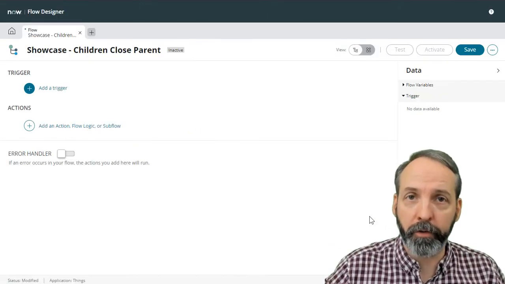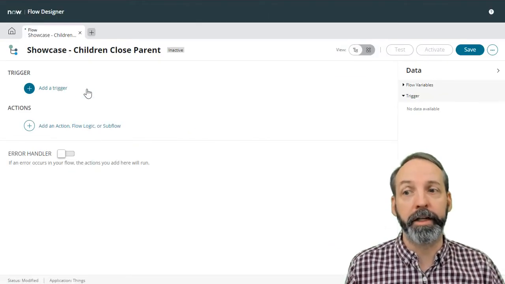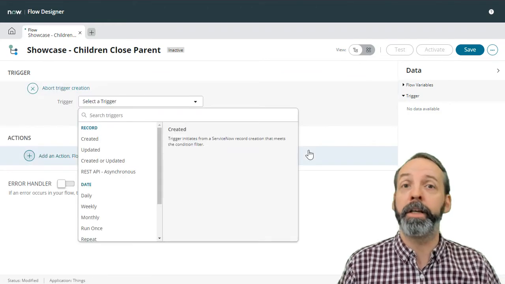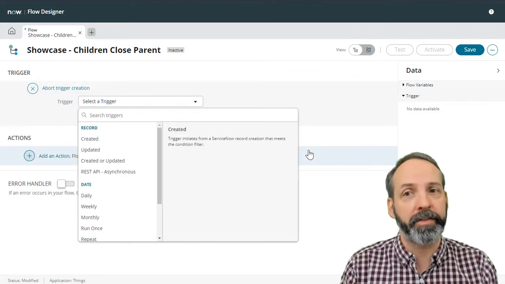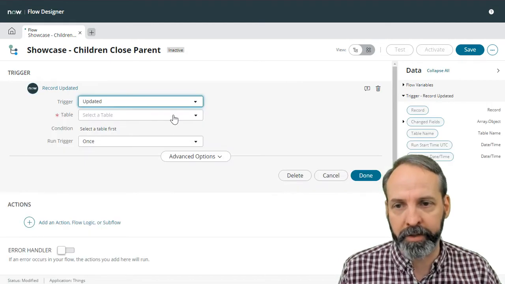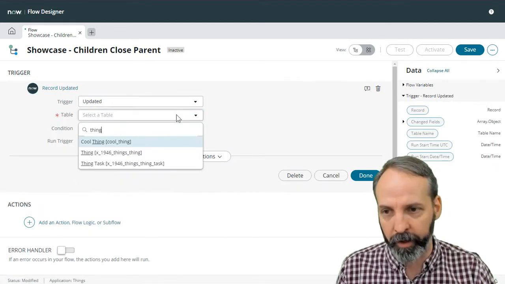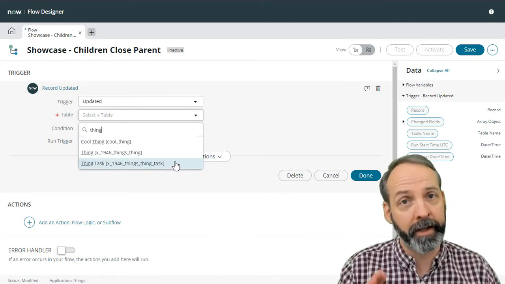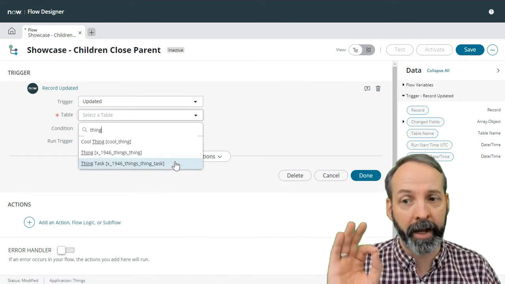So here we are in Flow Designer. The first thing we are going to need is a trigger. The trigger is going to be when one of these subtasks is updated to closed. So we're going to do our record updated as the trigger. It's going to be on the table of thing task. Thing tasks, again, are the child tasks to my thing.